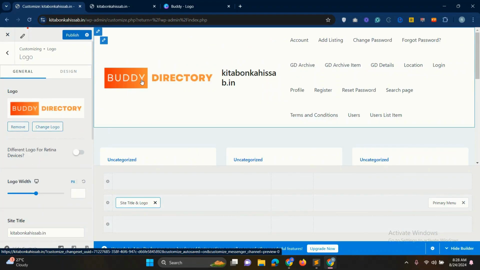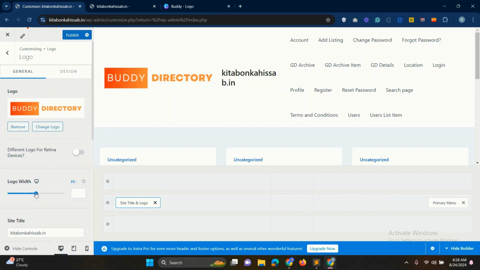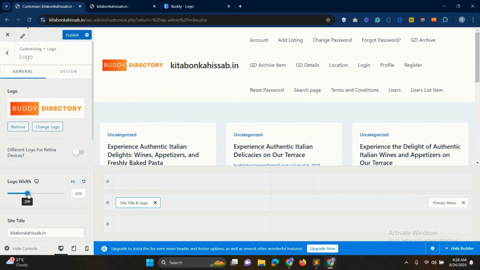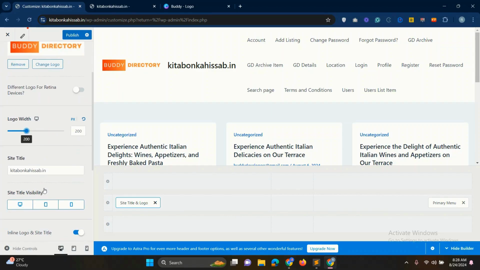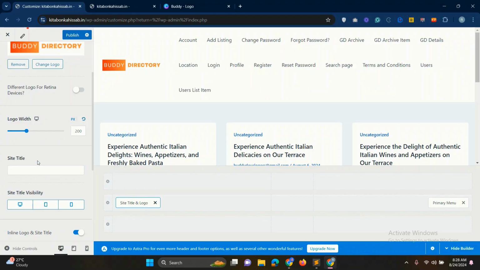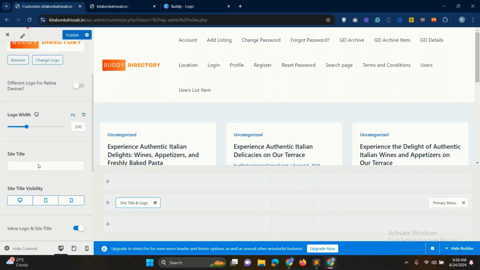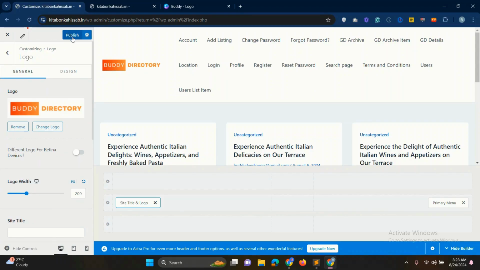Now we will be reducing the width of our logo. We will be adjusting it according to the size. We are keeping it at 200. Also at bottom you can see the option of site title. So we will be removing this. So now our logo is set. Now we need to click on the publish button and we can publish it.